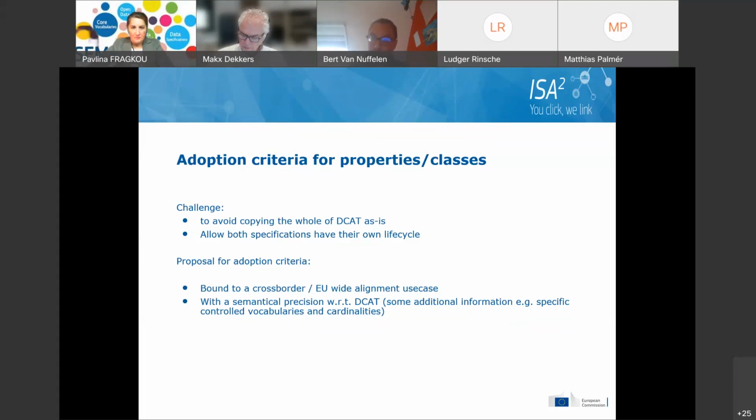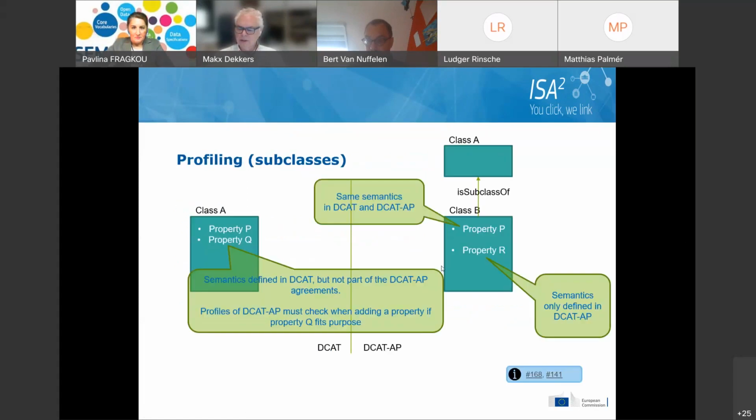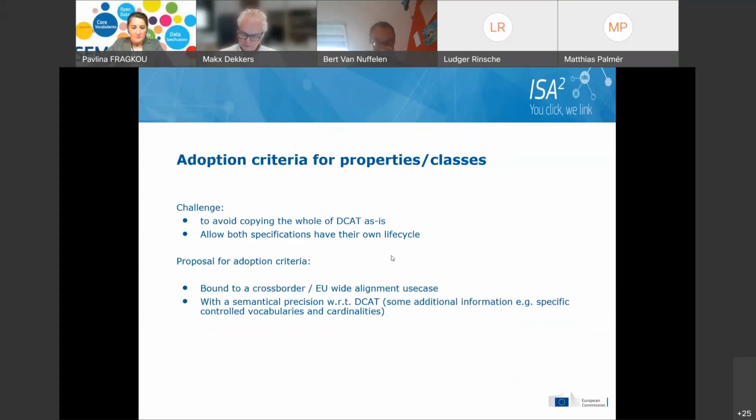Any other opinions? And Ludger had a comment here, and I think we're coming back to that in 2 or 3 slides. So just hold on, Ludger, we're coming to that. Yeah. The reduction of properties. Okay, good.